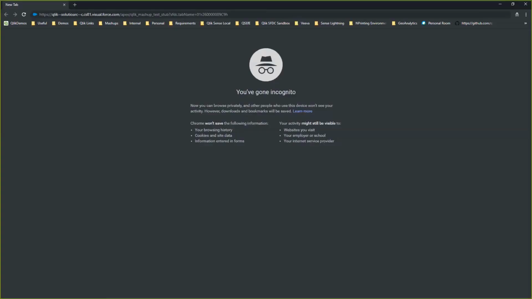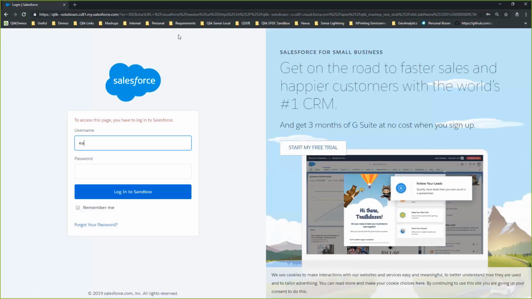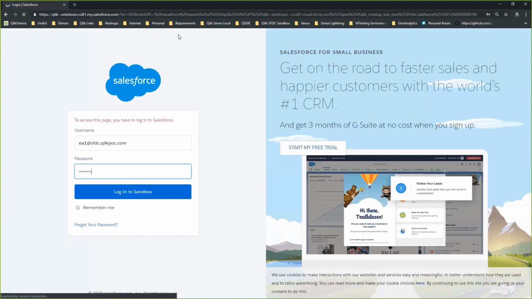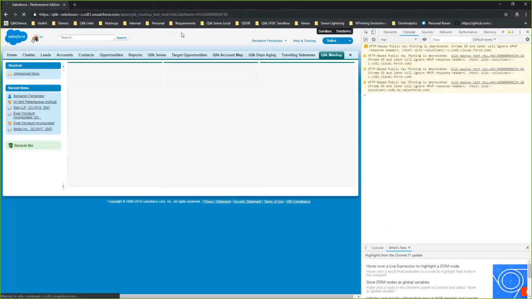Now what I'm going to do is log in incognito in Chrome, so I don't have that Qlik session cookie. I'm going to go straight to that Qlik mashup test stub. So again, I'm not going to request any resource prior that would allow me to authenticate against Qlik. Log in as this user. And quickly hit F12 so we can see what's going on.